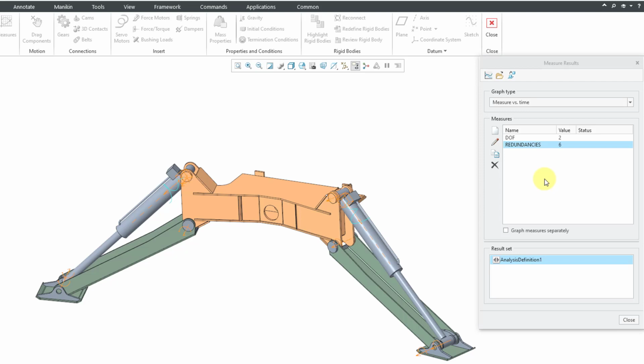When you're doing a dynamic analysis and you're trying to calculate certain kinds of measures, especially ones that involve force, your calculations for those measures can be incorrect. So ideally, when you're doing a dynamic analysis, you don't want to have any redundancies. Here, though, I'm doing a kinematic analysis, so redundancies really don't matter to me. But let's say that you wanted to get rid of some of the redundancies. One way to do that is by changing some of your connections.